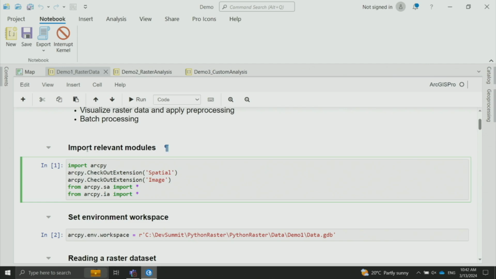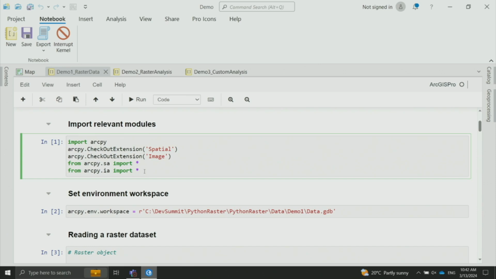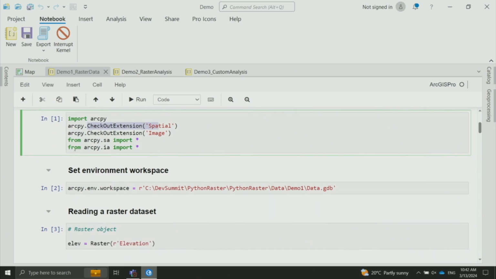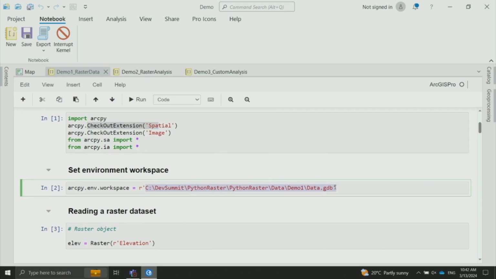The very first step is to import the relevant modules. Here I'm also importing the spatial analyst and the image analyst modules because we're going to be using some geoprocessing functions in this demo, so I'm also checking out those extensions. The next step is to set my environment workspace. This is a path where the raster data that I'll be using is stored.